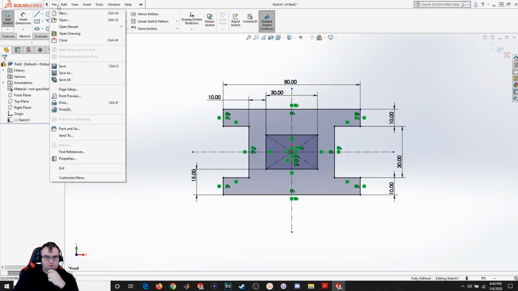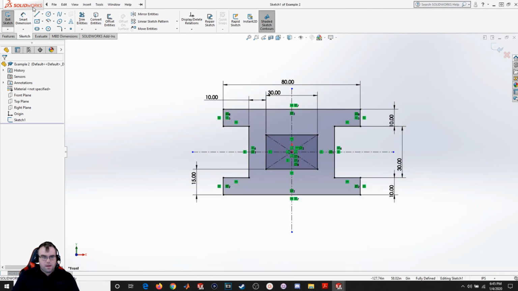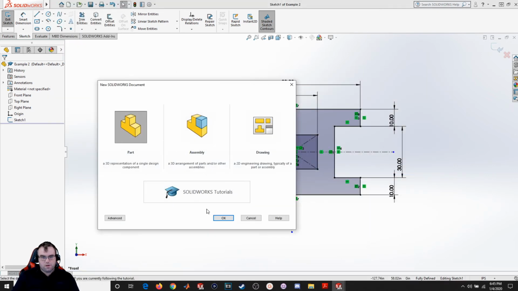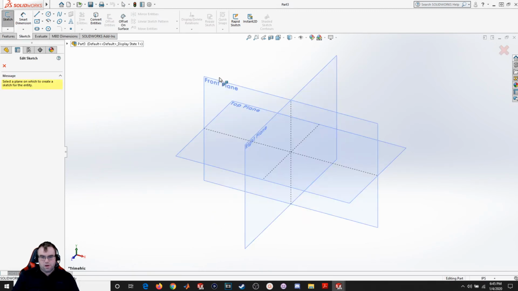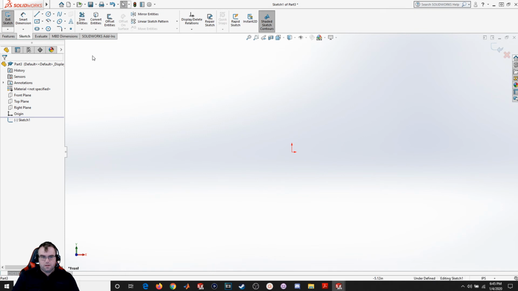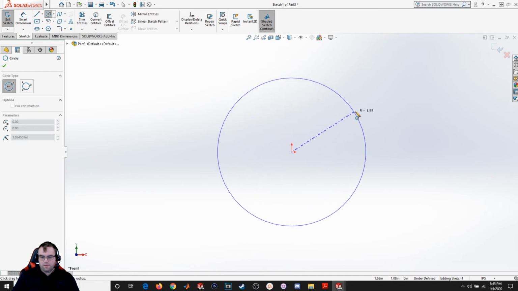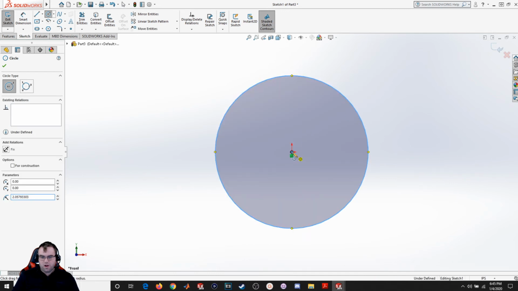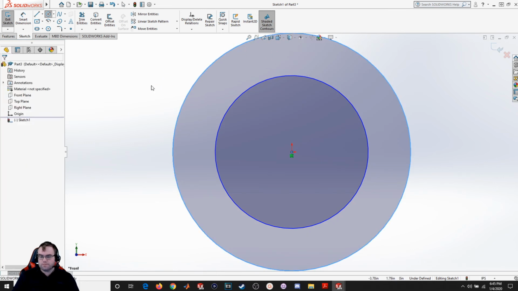So I'm going to save this one, save as, save it in the same directory, example 2, and come back here to File, New part. Alright, so let's go Sketch, Front Plane, and I'm going to select this circle here. And I'm going to start drawing outward like that, and I'm going to draw another circle that I'm going to use as the outer arc.